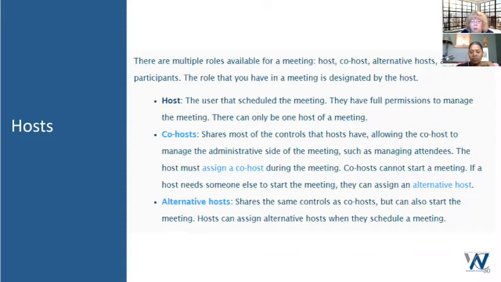So we're going to talk a little about host, co-hosts, and alternate hosts. These apply to both meetings and webinars. If I'm the host, I'm the one who scheduled it, unless I've given someone permission to do that. And there can be only one person who owns the meeting. A co-host shares most of the controls and can administer. So if I had started the meeting and let Kim be co-host, she could still do Q&A, look at the participants, and do the chat, depending on how you're running your meeting.